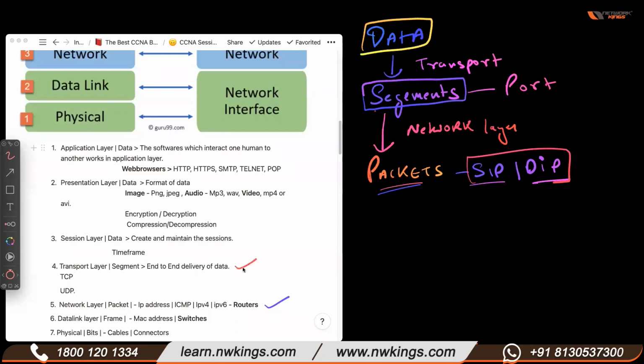End-to-end delivery means it is going to take care of all the responsibility of sending data from source to destination, because the transport layer is choosing which protocol is going to carry forward your data. So this is the reason we have written here end-to-end delivery of data. Okay, so packets are now moving to another layer. Packets are going to convert into frames, and which layer is doing this? Data link layer.